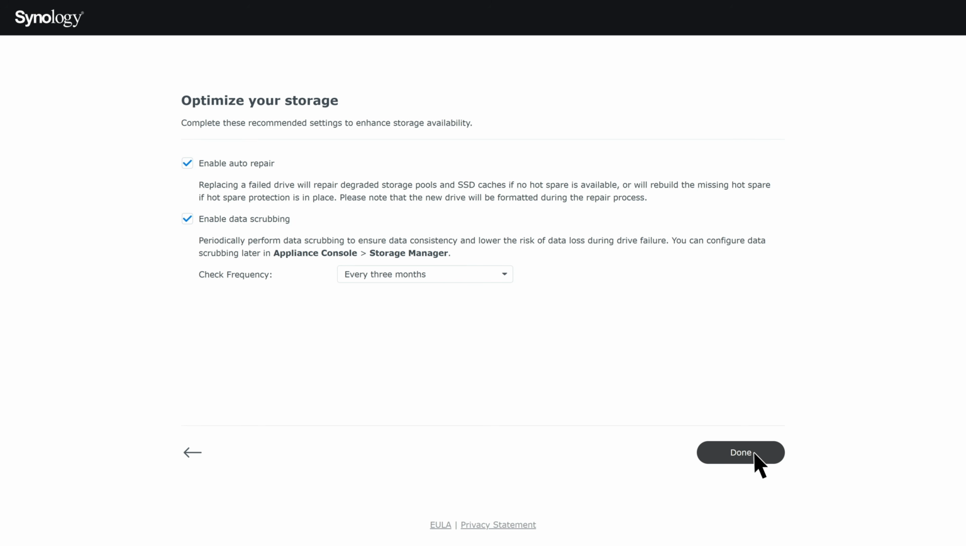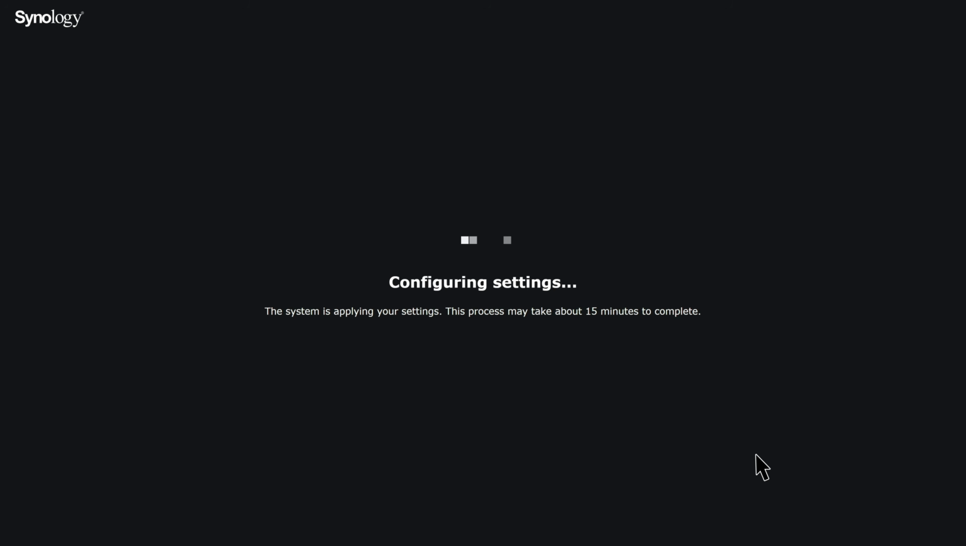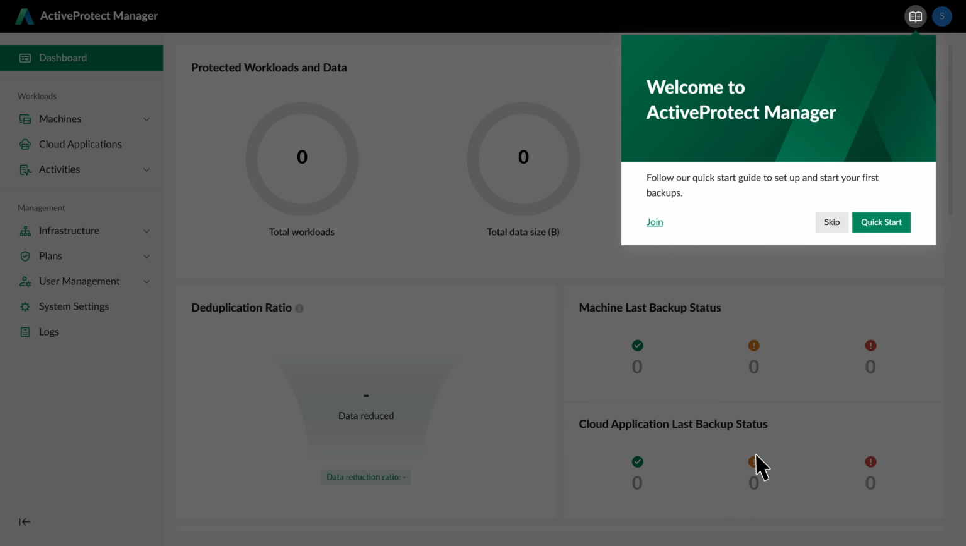After clicking Done, the system will spend a few minutes applying the settings, including the hostname, account credentials, network, and firewall. Once that's done, you'll be taken to the main APM interface.